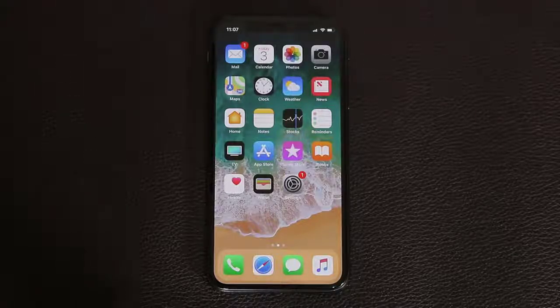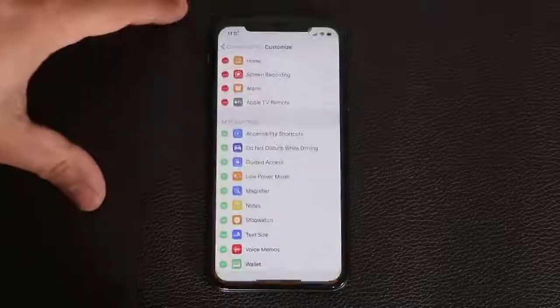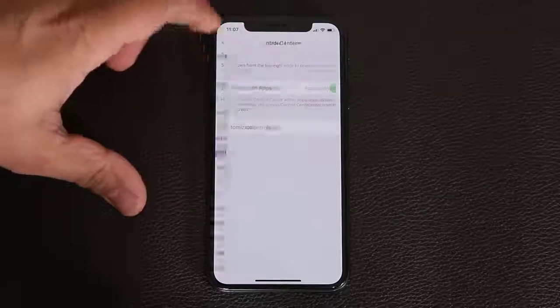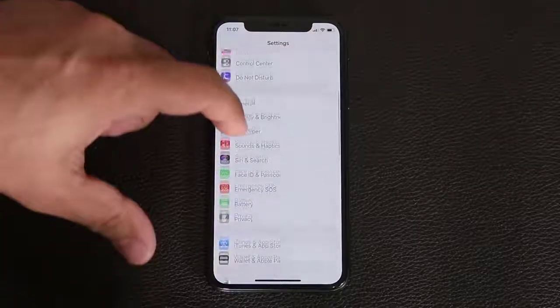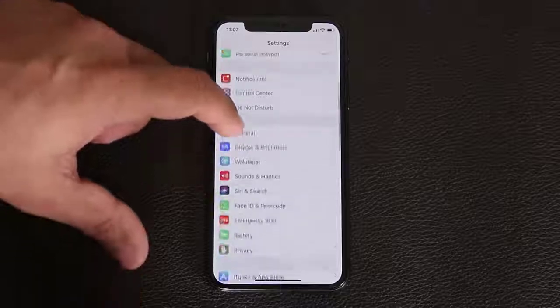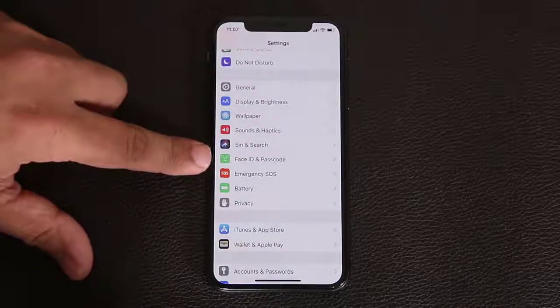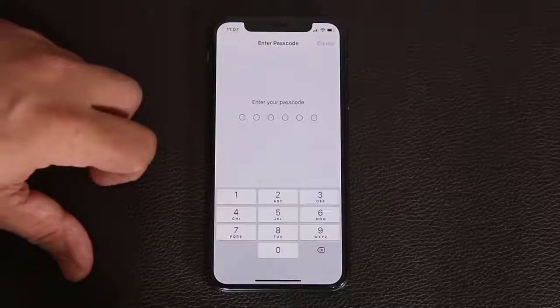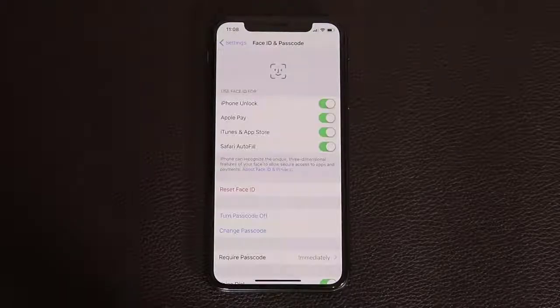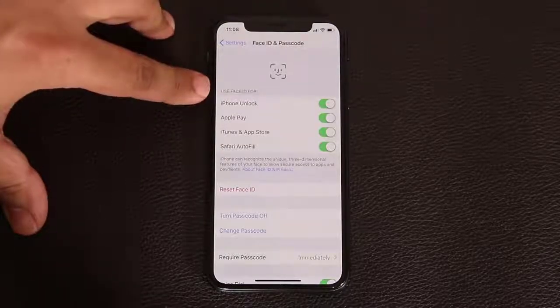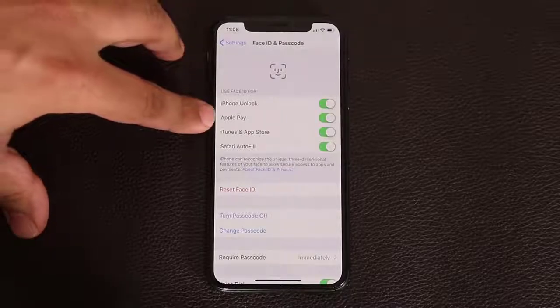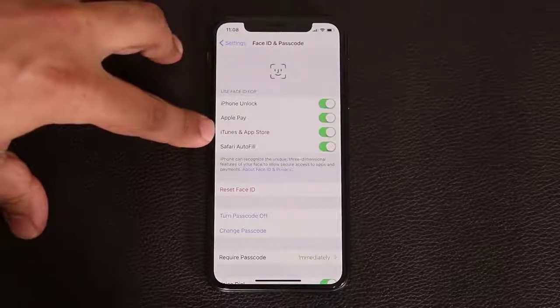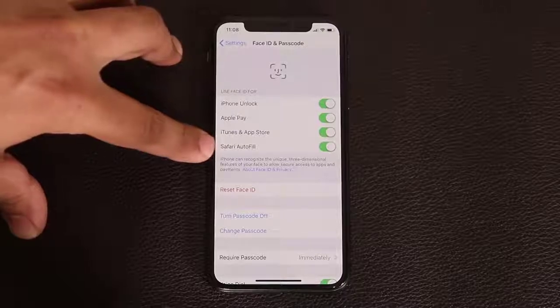Next up, I want to talk about the Face ID. So everything that you were able to do with the Touch ID on the old iPhones is now transferred to Face ID. So if I go to settings, and if I go back to the main home screen, and if I scroll down to where it says security, where we go, Face ID and passcode, let's tap on it, go inside. Let me put my passcode in. Once you're in here, you can see that you can use Face ID for iPhone unlock, Apple Pay, iTunes and App Store purchases, and also Safari autofill passwords.